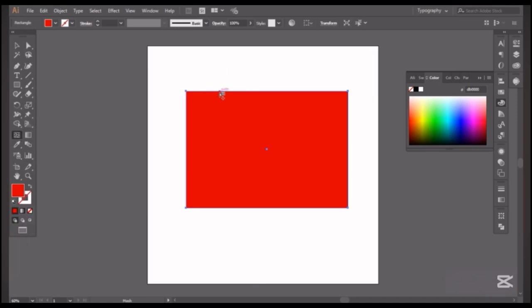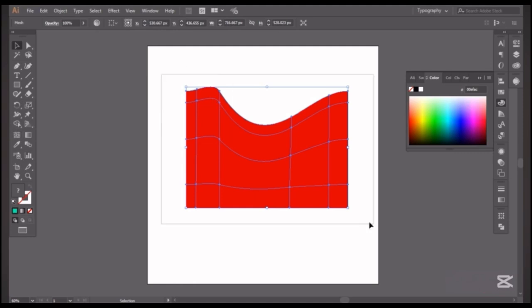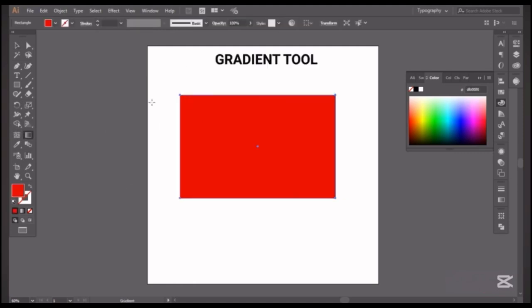Now you have this mesh tool. So this is used for tracing. So here I will select the random paths, and here it is divided into sub paths, and it makes the tracking easy. This is how the mesh tool works.